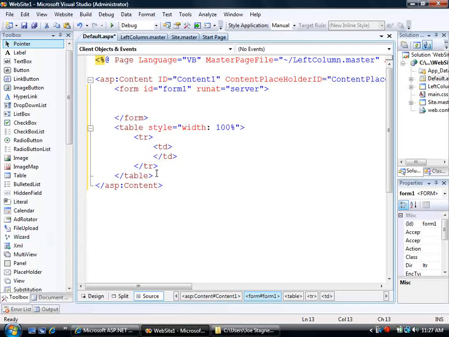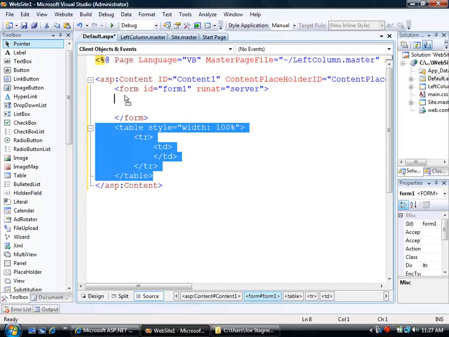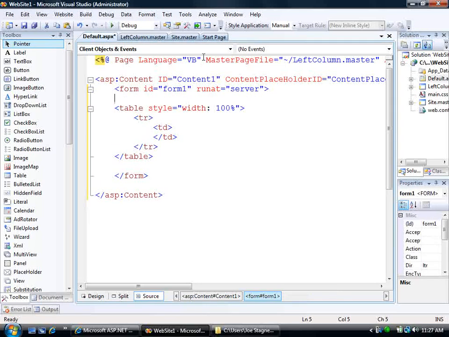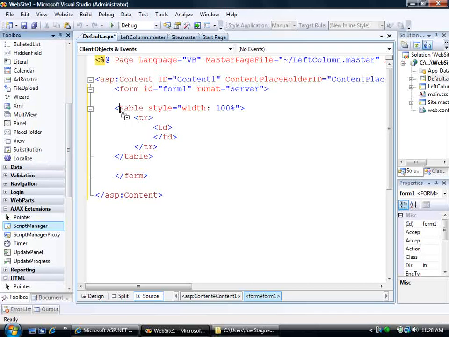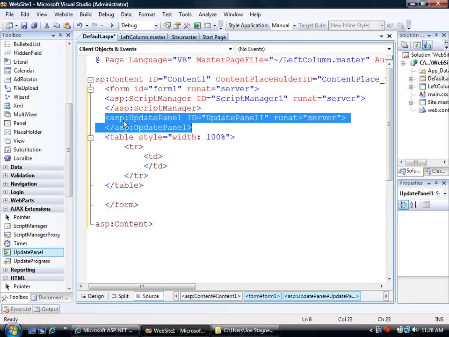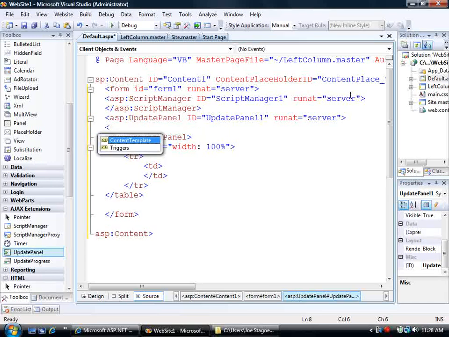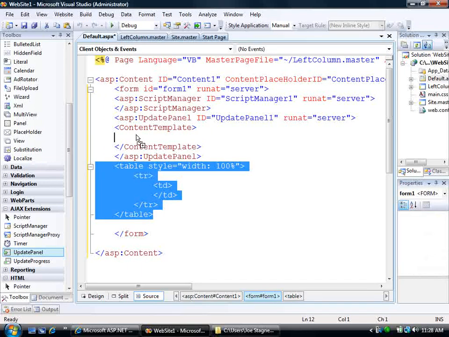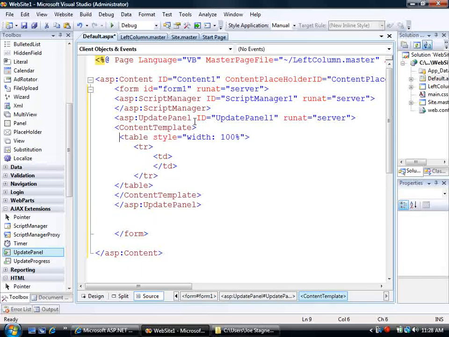And then the table goes inside the form. Now, we're also going to need inside our form a script manager because we'll make this an AJAX-y type application. So let's pop that in. In addition to the script manager, let's add an update panel. Our update panel, of course, is going to require a content template. So let's add a content template. Now we can put our table inside our form, and we should be able to go ahead and write the code the way that we want.